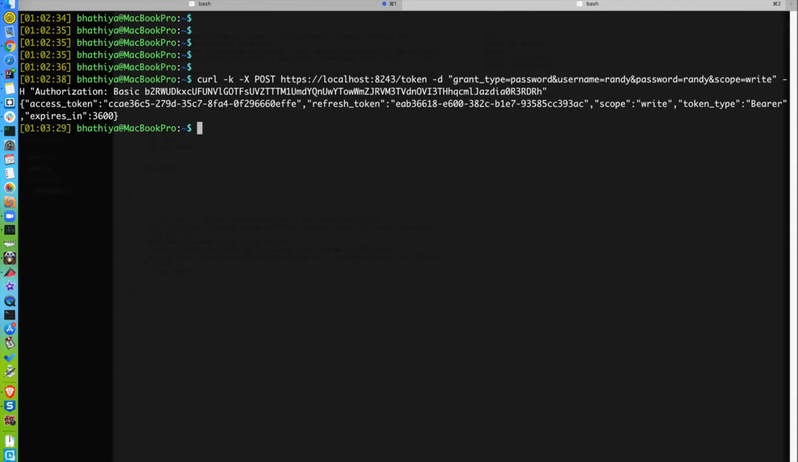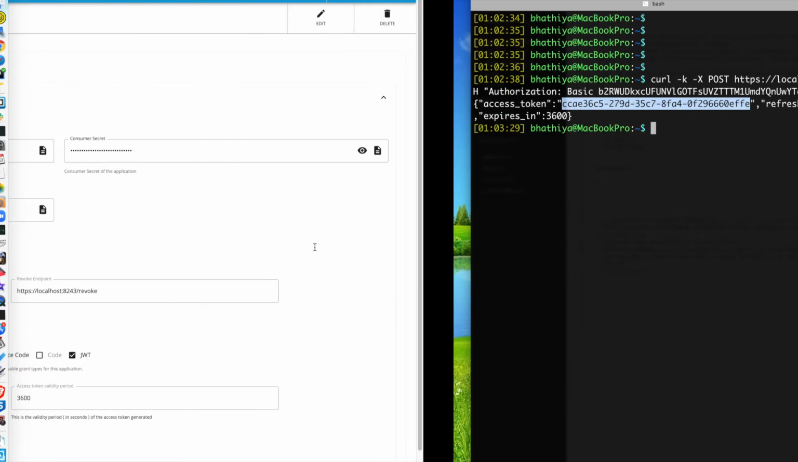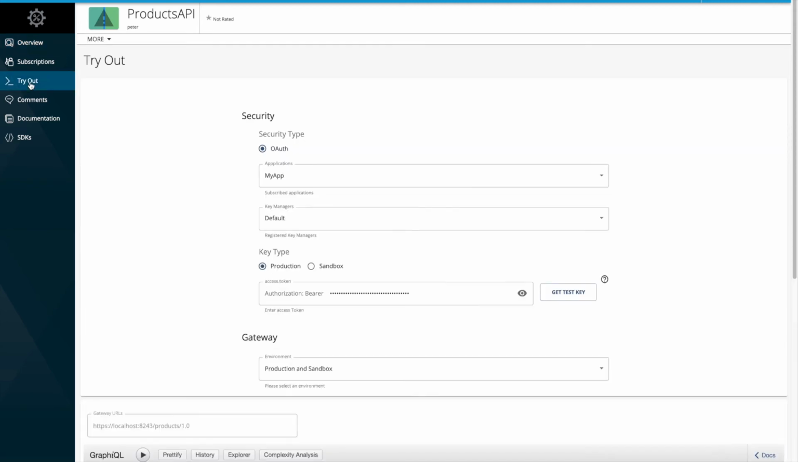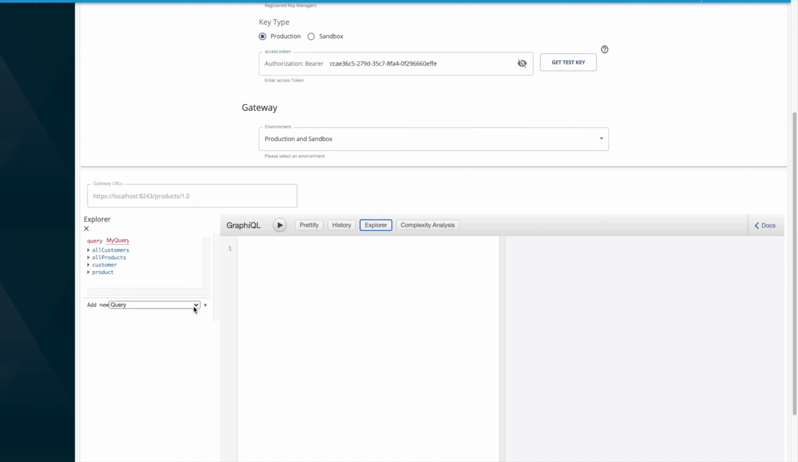Right. So as you can see, now I have received this access token with the right scope. So I should be able to use this access token to invoke the add product operation. So let's copy this. Let's go back to the API's tryout console. So I'm going to paste the token here.